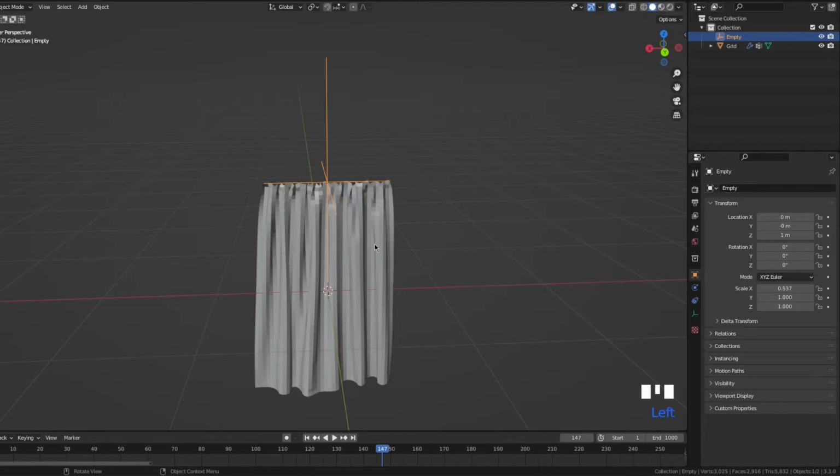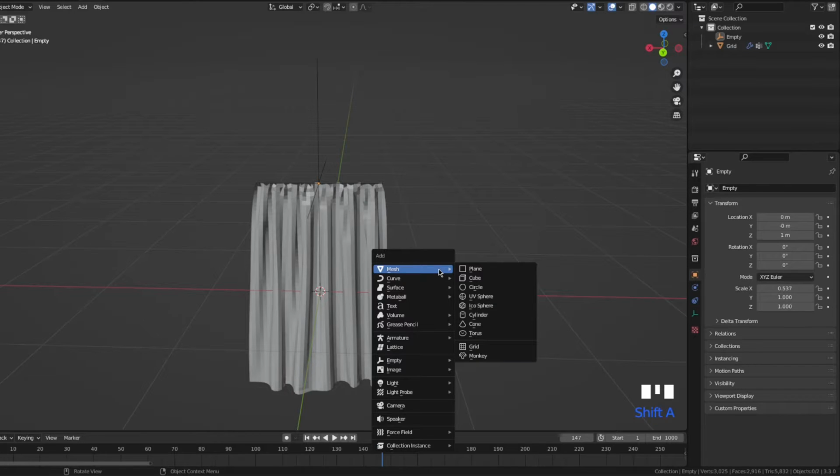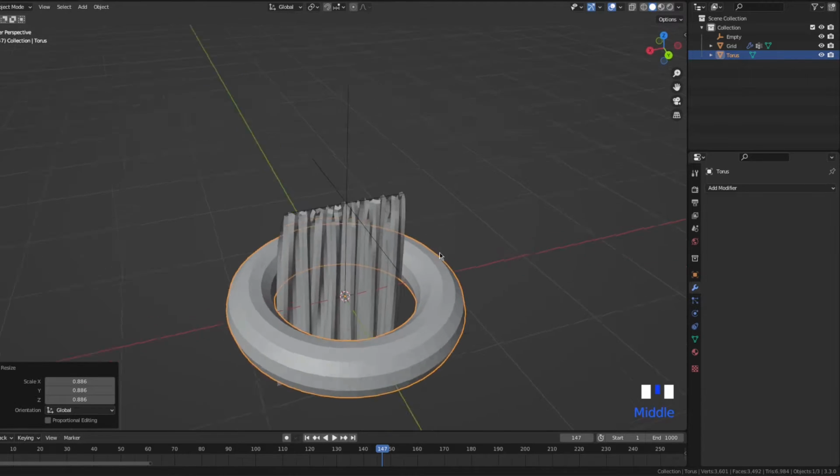But before we do that, I'm going to want to make a different type of curtain, okay? You can click on Shift A, right? Mesh and then a torus, okay? So you can size it down a bit to your liking.